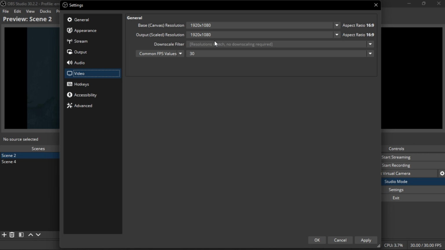Now the next thing here you can see is the common FPS value. Now this FPS means frames per second. Now most platforms have their required frames per second you should use for streaming. Now 24 is mostly used for film, and 30 supports most mobile device streaming platforms and it's much more stable. Now 60 most times is used for fast-paced things like probably gaming and all of that.